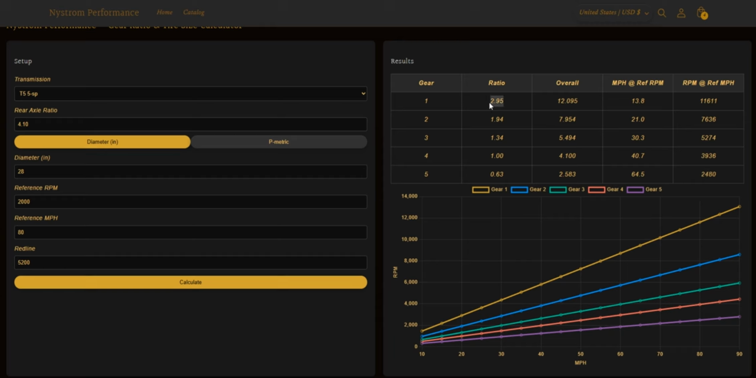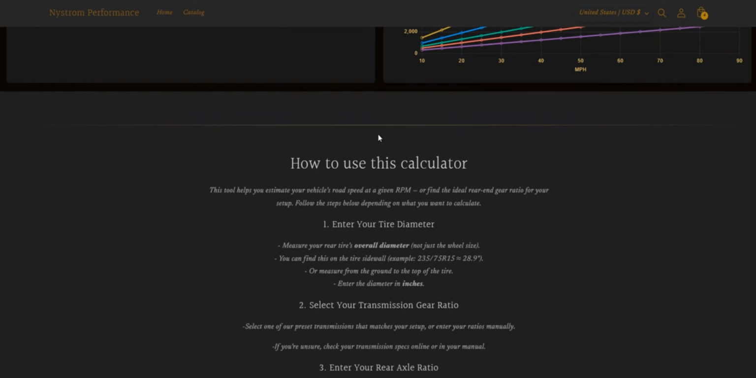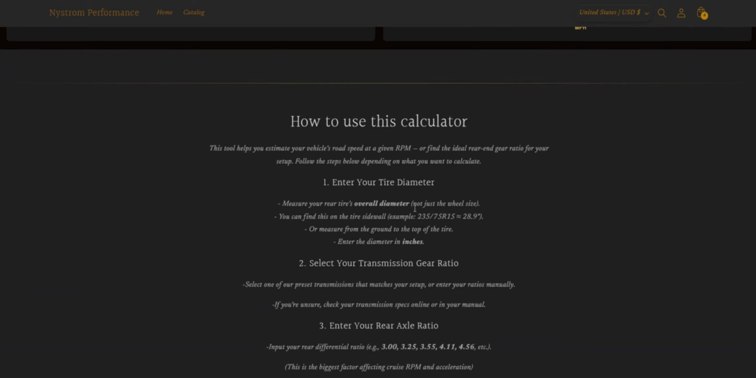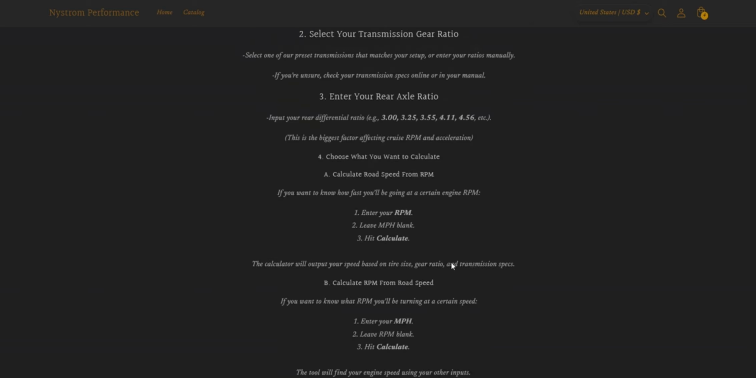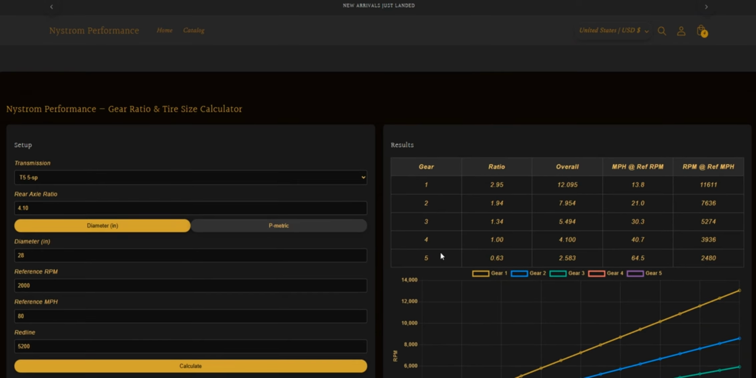It also lists what the ratios of each gear in these preset transmissions are, as well as our final gear ratio through the transmission and through the diff. So it's really slick for figuring out what your combination is going to be in your hot rod. Play around with this a lot before you go out and spend money on parts. If this is at all confusing, we've also got a how to use this calculator description underneath here, along with some useful tips and tricks on how to make sure that this is all accurate.